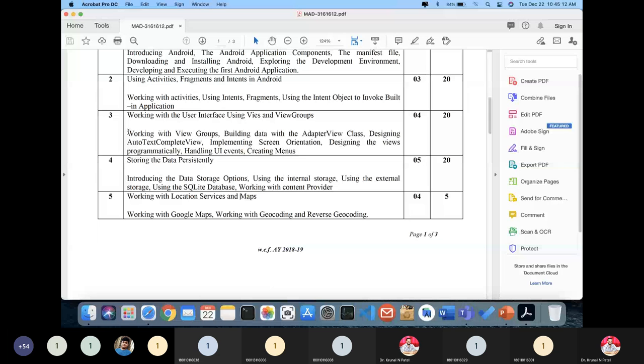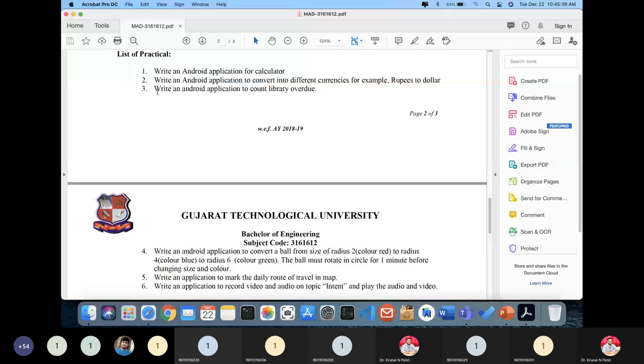Apart from that, if the online exam is going to be conducted, it depends on the situation. So you can either go through the particular books, or there will be lots of internet resources. So you just search by the topic and get the knowledge from that. Okay. After that, here is the list of practicals.